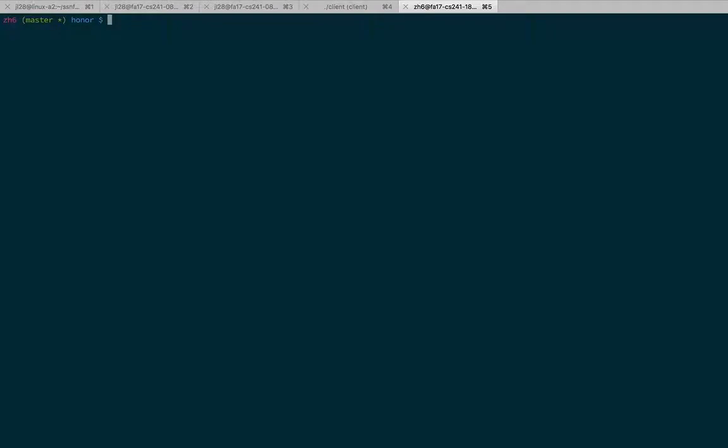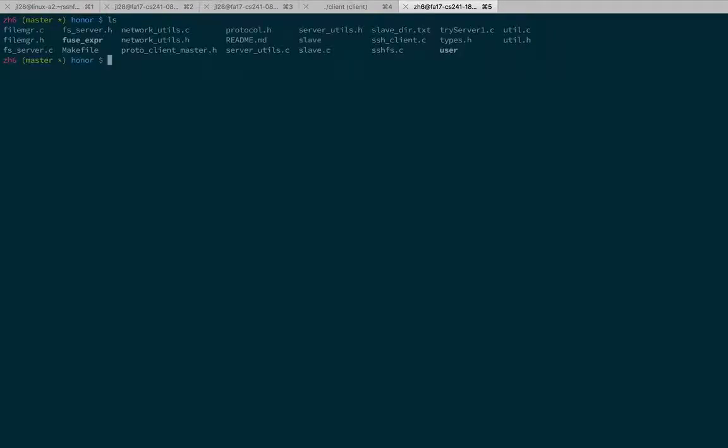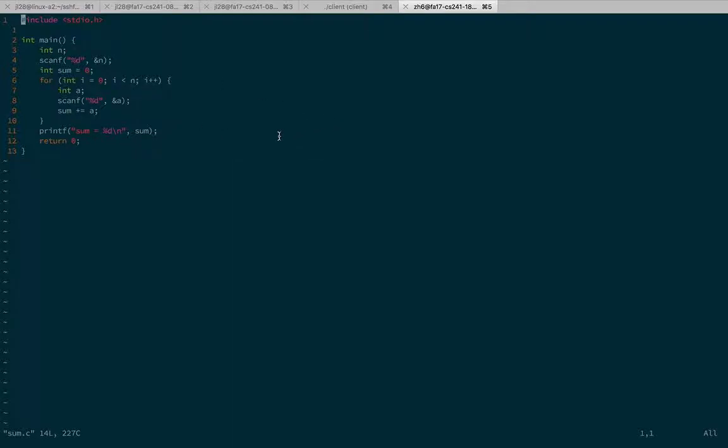This is the one slave side. As you can see, there is a user directory, which will store all the information, all the data files from the client. Let's see what's in the user directory. Here, in this slave, there is a sum.c file, which is a small program that will sum over all the numbers in the input file.